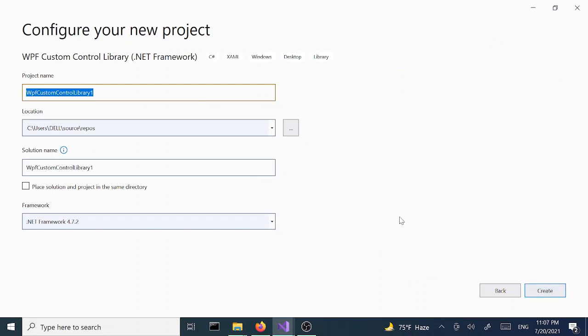Alright, I'm going to give it a name. So let's call this my custom toggle button, because since we recently worked on the toggle button, it may be easier to relate to things. So yeah, I think that's a good idea. So I'm just going to say MyCustToggleBtn. Okay, and click create.